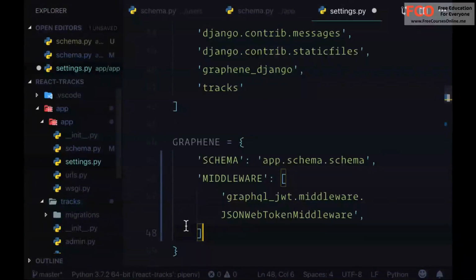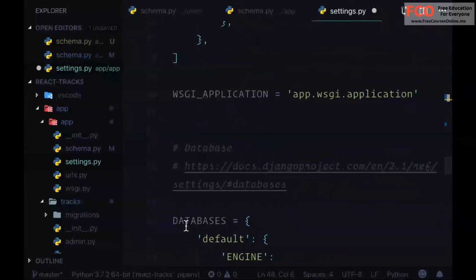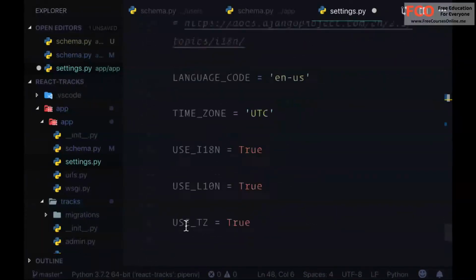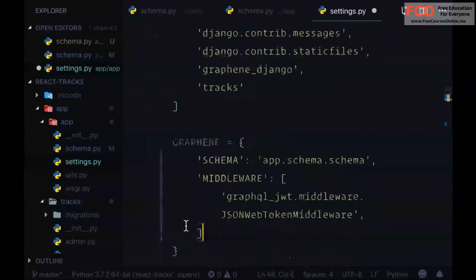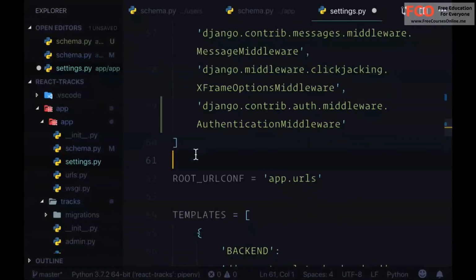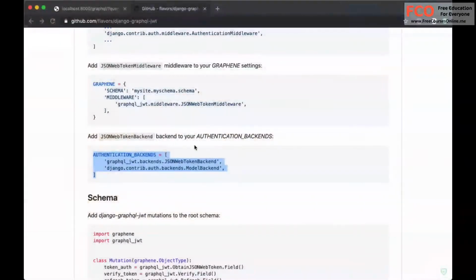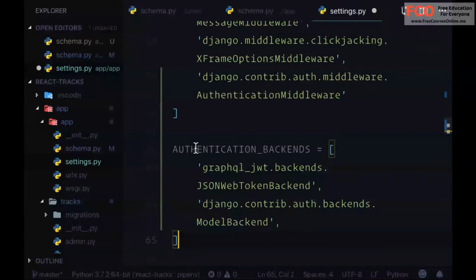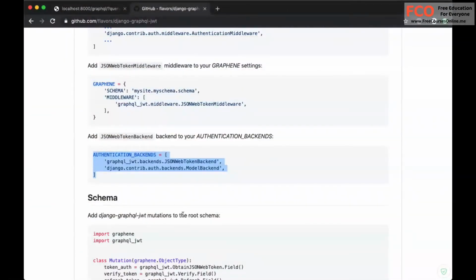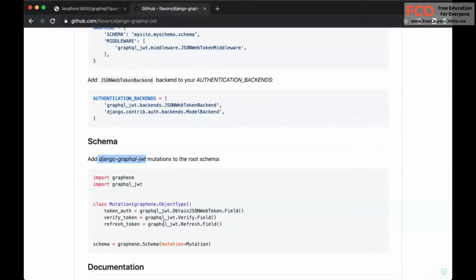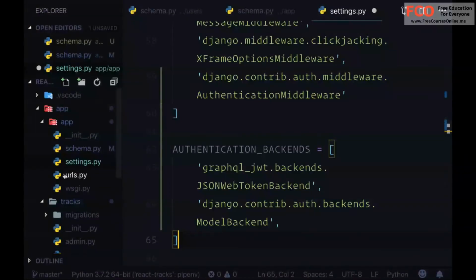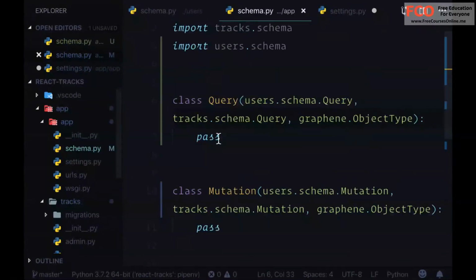So if we take a look at settings.py, we need to add this list. So we'll add it right underneath our middleware. So we'll copy this and paste it in. And then on our root schema, we want to add the Django GraphQL JWT mutations. So let's head to our main schema file, app schema.py.